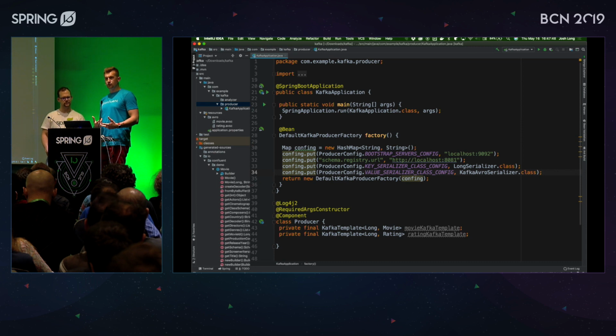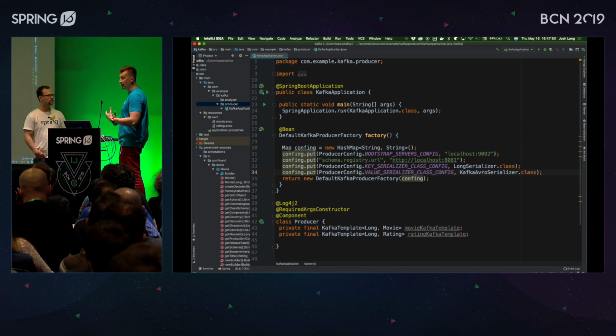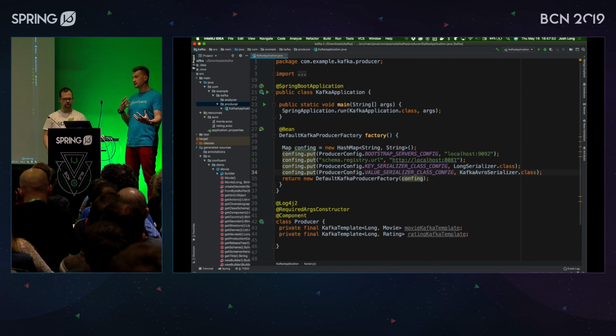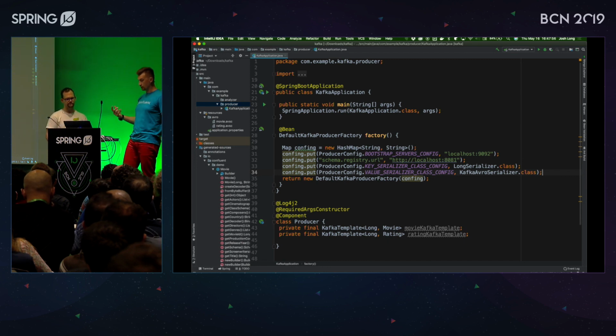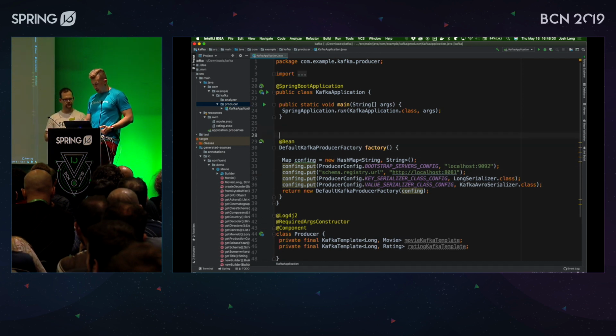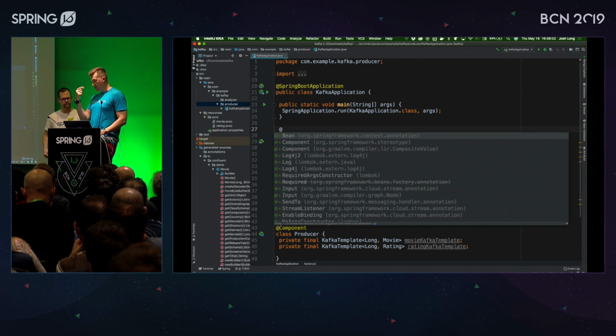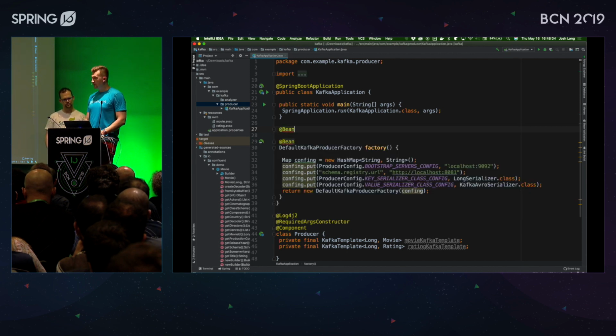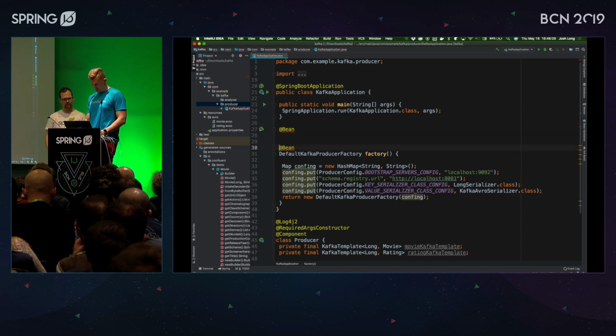The next thing that we need to do, we need to have a topic definition, because Kafka is dealing with this concept of topics, and a topic is the entity that you distribute across multiple Kafka nodes. So the cool thing is that the Spring Kafka project has the ability to create topics for us.